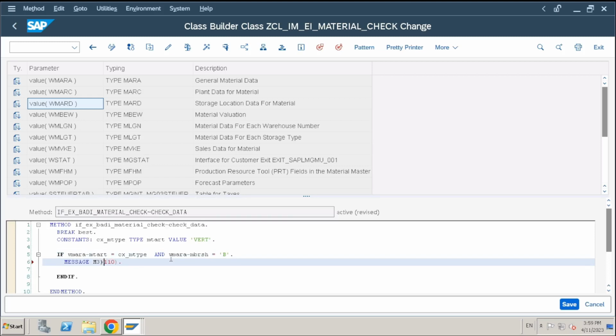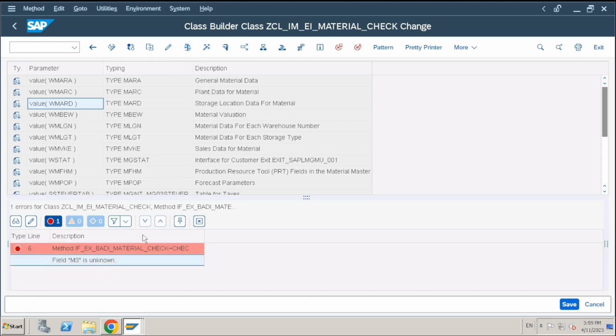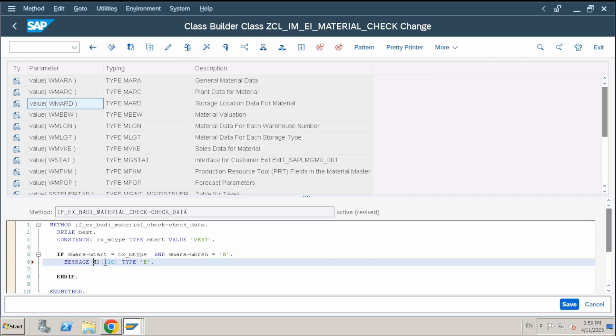I forgot the syntax. You need to provide type E or just E is enough. Type is like this. Check. M3 is unknown, white is unknown. Let's check the message syntax.